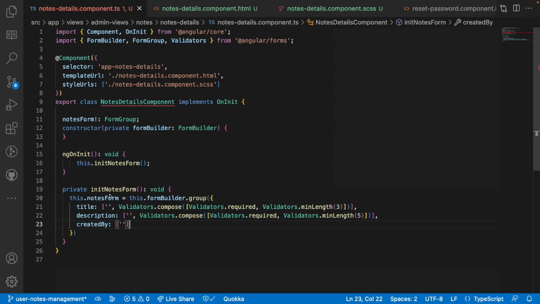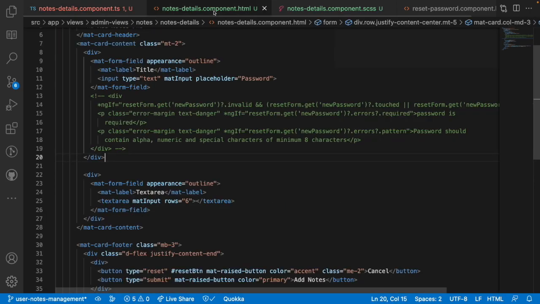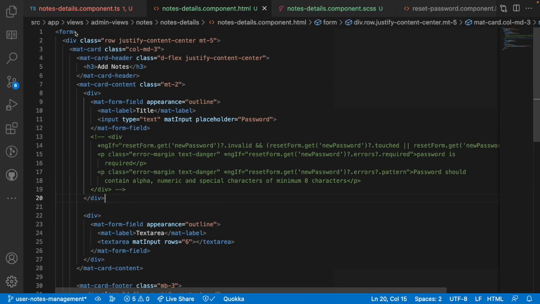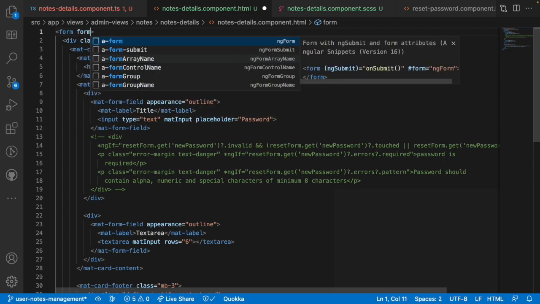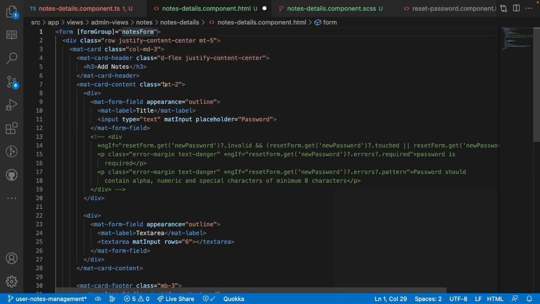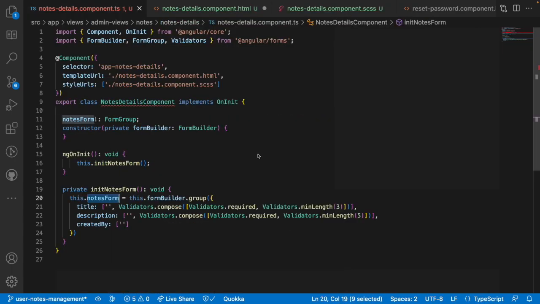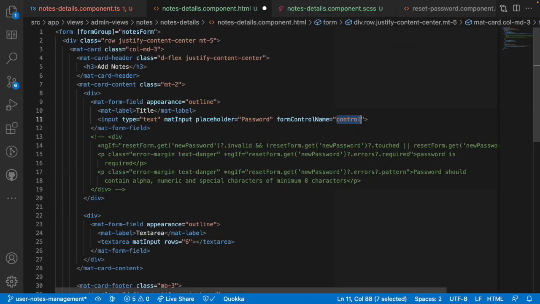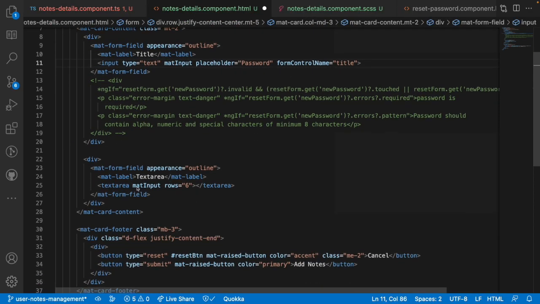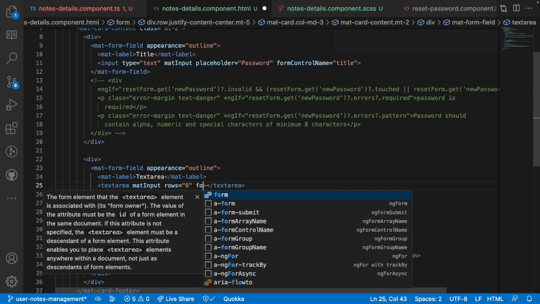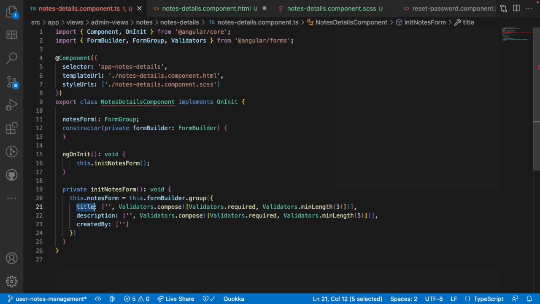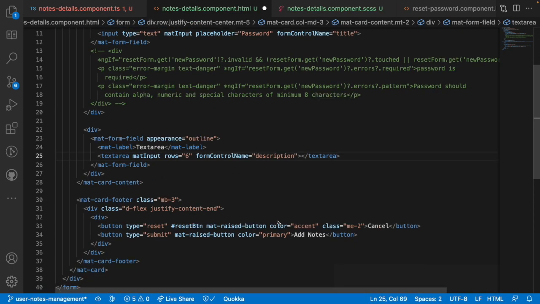Let me save this. Now this notes form I can use in my HTML. Let me go here to the HTML and create a form group, and this form group is notesForm, and we can give a formControlName, and the formControlName is title. Copy this and put it over here, and we have this text area. For the text area also you can give a formControlName, and the control name is description. So let me copy this and put it over here, and let me use a disable feature.